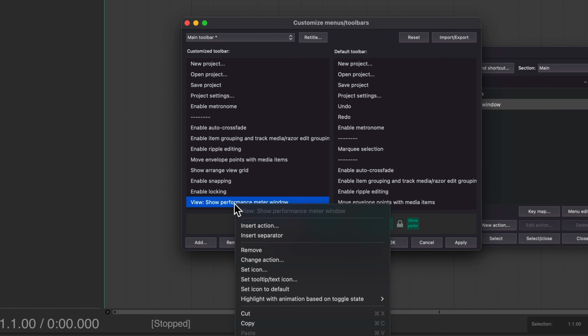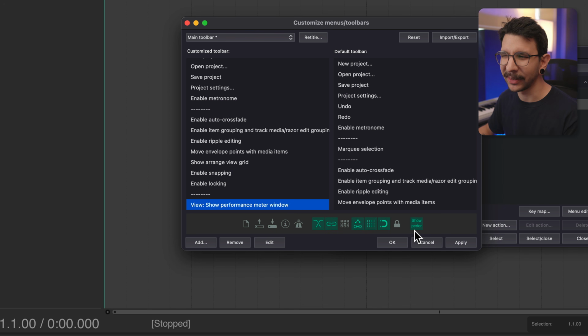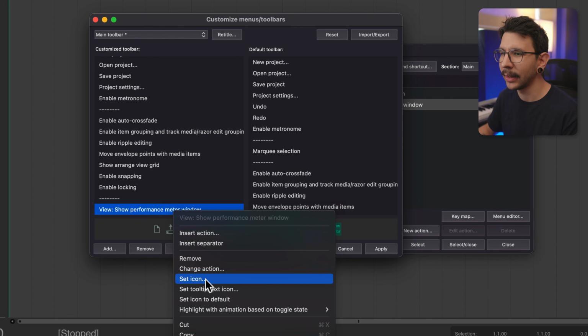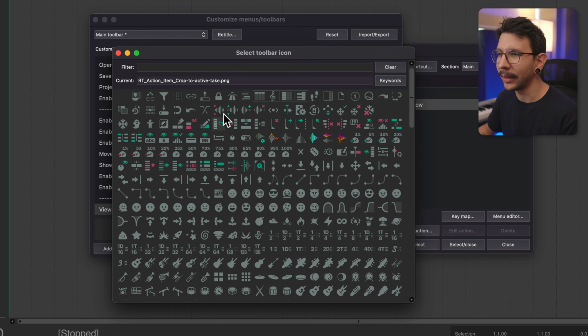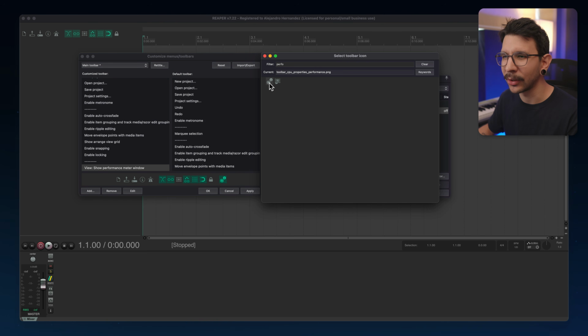In this case, I would like to have a separator to separate it from this group of icons. Right now, this is a text icon and I want to use an icon. So all you need to do is just right click on it and set icon. And in here, this window is going to show up and I'm going to search for an icon. In this case, this one works. So I'm just going to click on that.